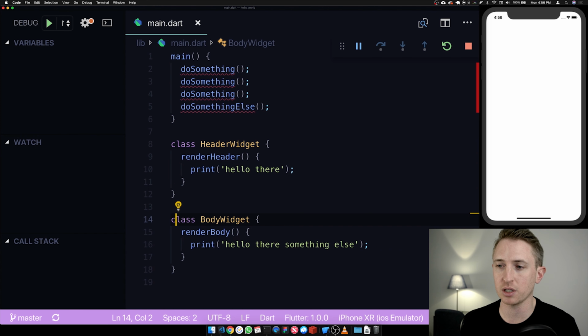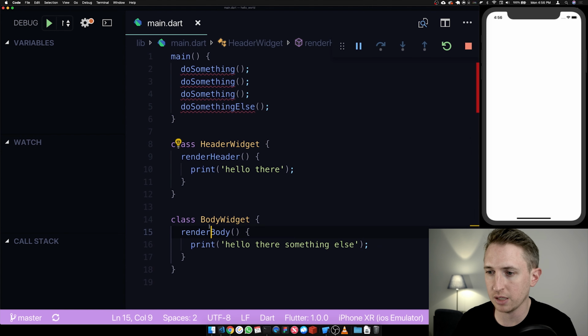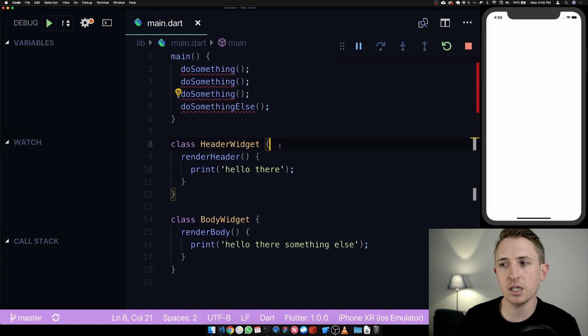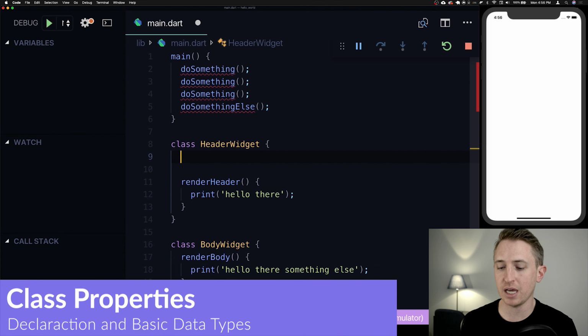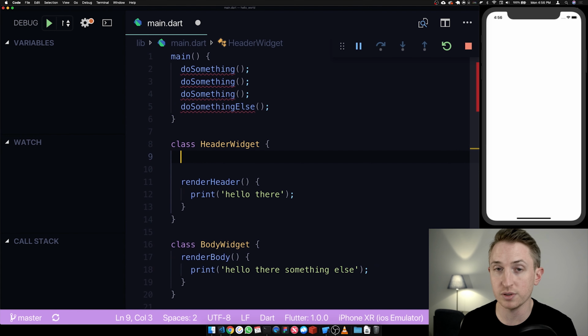But for now, I'm just going to call it a widget. So I have render header here and render body. So to basically continue here, I will show you now variables, because you can not only define functions in a class, you can also give class properties. So let's say I have a header widget and I want to define the height for that header. Well, I can just use a variable for that.